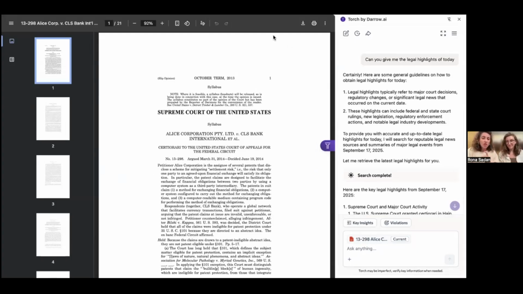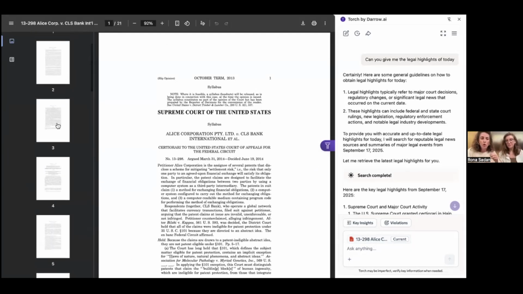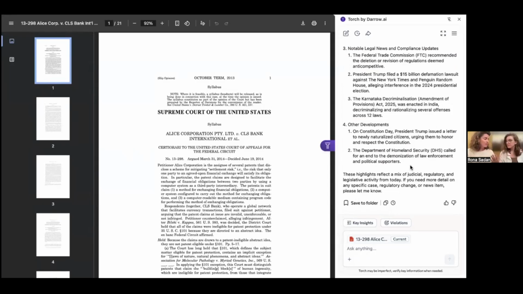The context also, it's not just the page that you're seeing, it's the entire document. You don't need to go through the pages. Torch understands the backend of this entire document. And as we like to do, we're going to start with a general question.